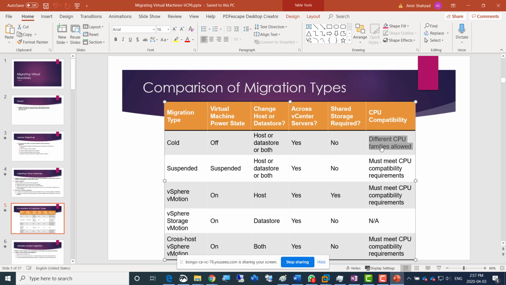Then suspended: if the machine has been suspended, you can still migrate it in a suspended state, because it freezes all the configurations, whatever you were working on. It can change hosts and data stores, it can go across data centers as well, and it doesn't need a SAN, but it must meet CPU compatibility requirements. So if there are different CPU families, then you cannot migrate a suspended machine. That could come in your quiz as well: can we migrate suspended VMs across hypervisors which have different CPU families? It is false, we cannot.